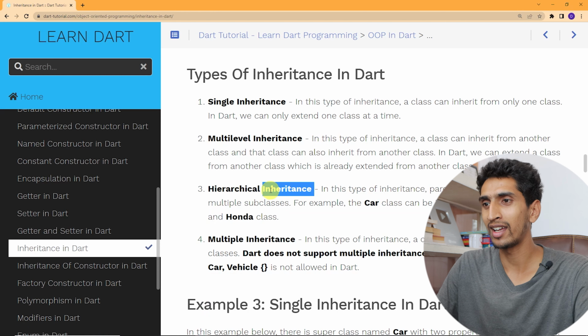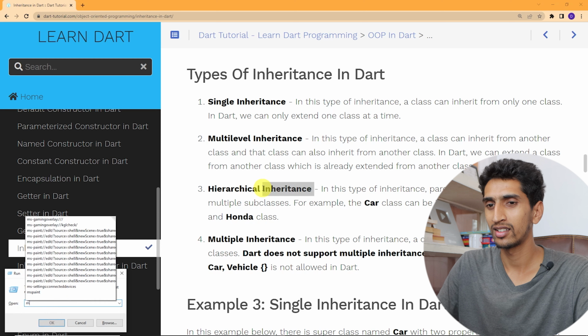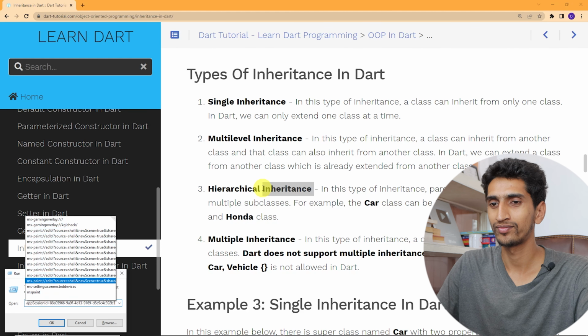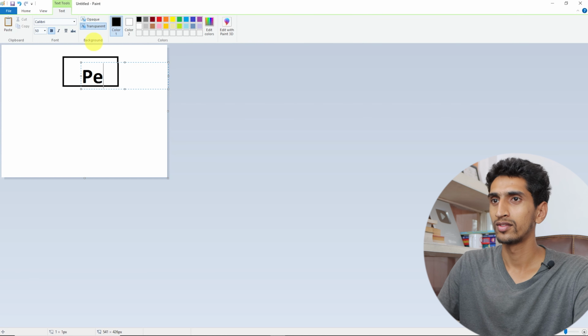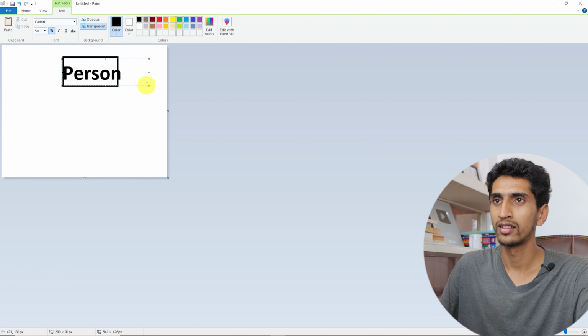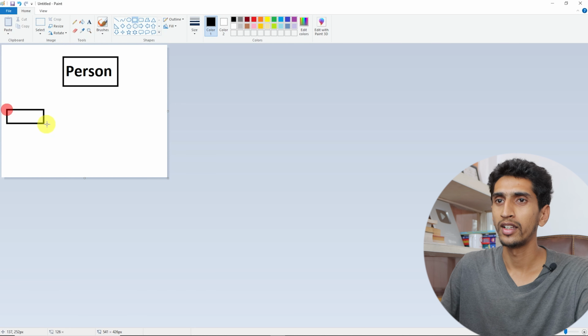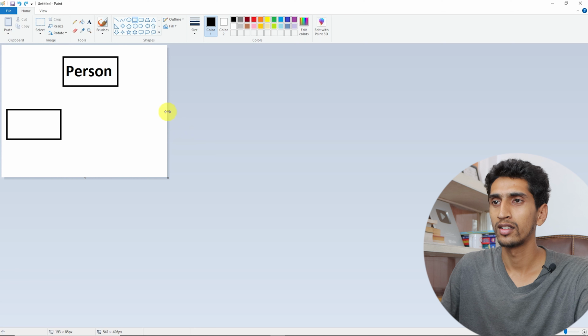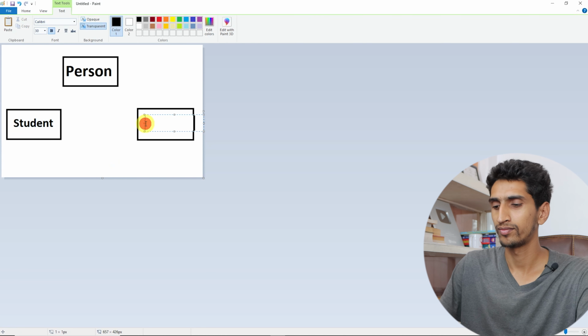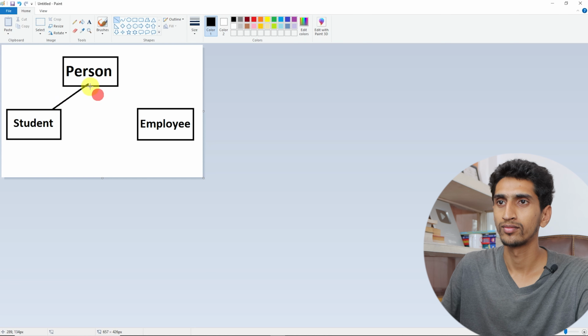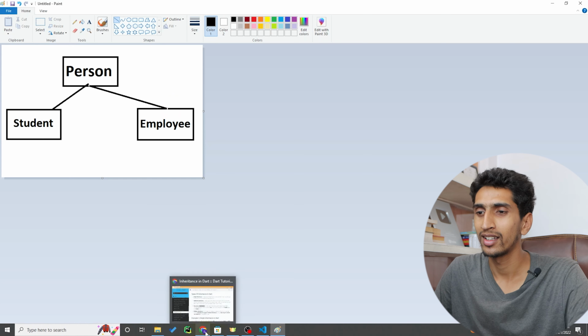This hierarchical inheritance means, I'll show the demonstration to you. Here is one class, this is the Person class, and here is Student, and here is Employee. This is hierarchical inheritance.